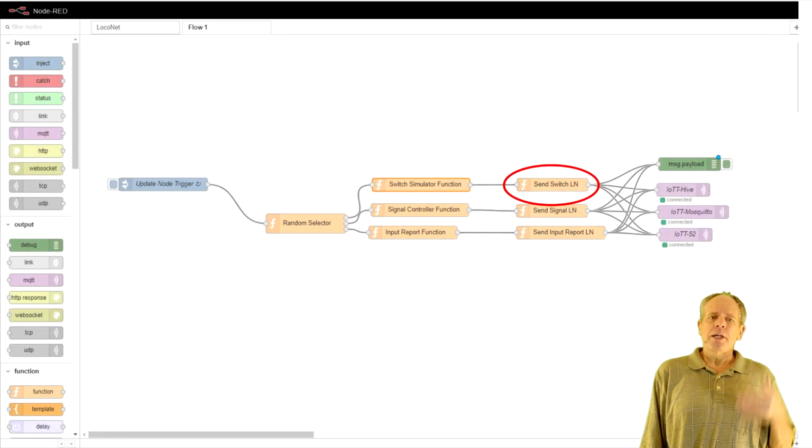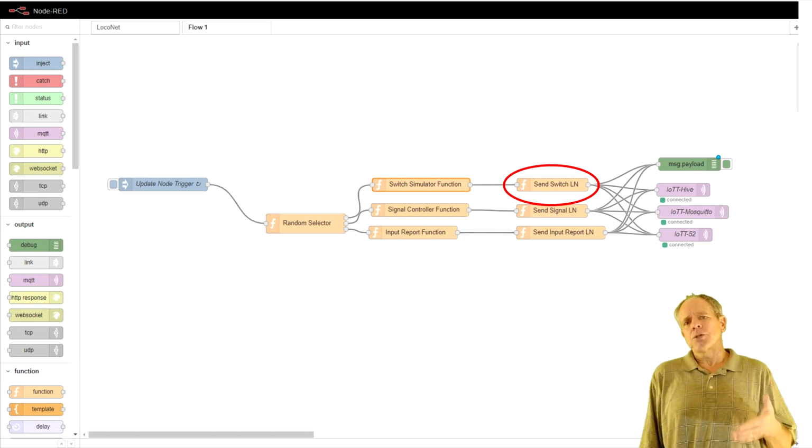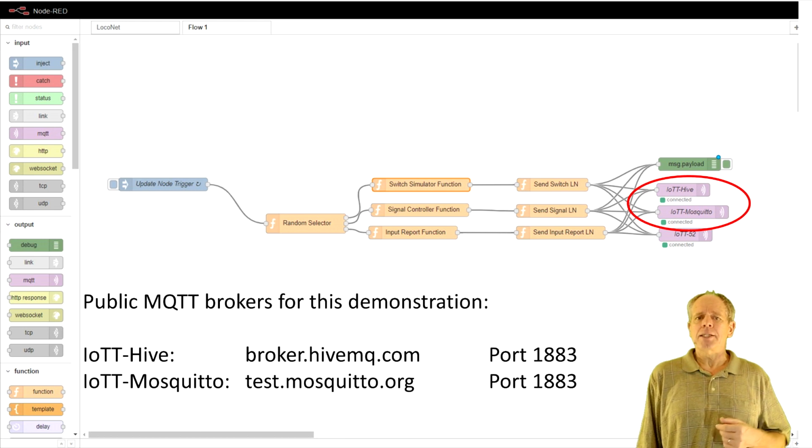The next node, send switch LocoNet, then creates the final LocoNet message format according to the definitions in the LocoNet PE document. Now the boxcar is loaded, so to speak, and is sent to the broker. In fact, I send it to 3 brokers simultaneously, so that you have something to play with, because IoTT Hive and IoTT Mosquito are public brokers that sit somewhere in the cloud. That means you can access them and see the commands flowing.